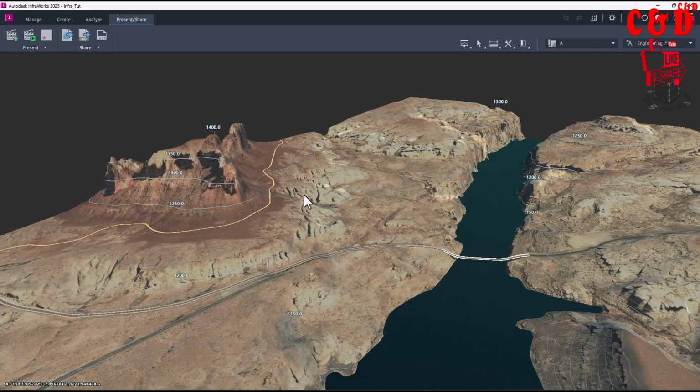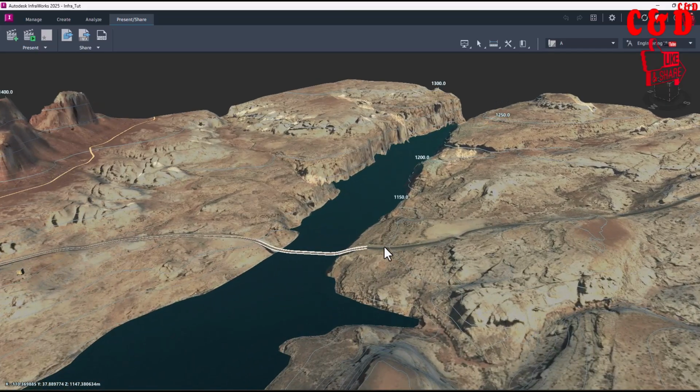Later in the video we'll see more in depth, and we will start modeling our road from the next video.